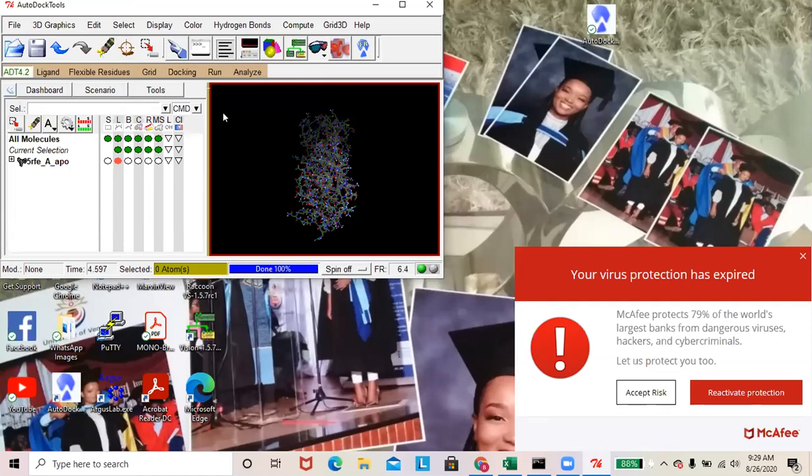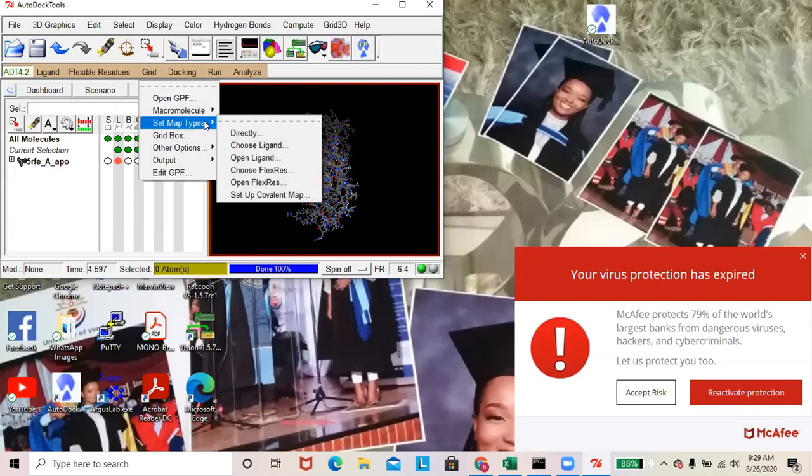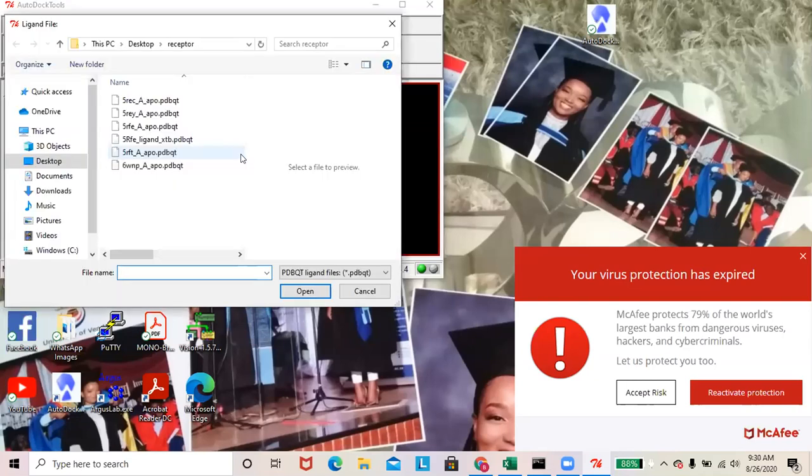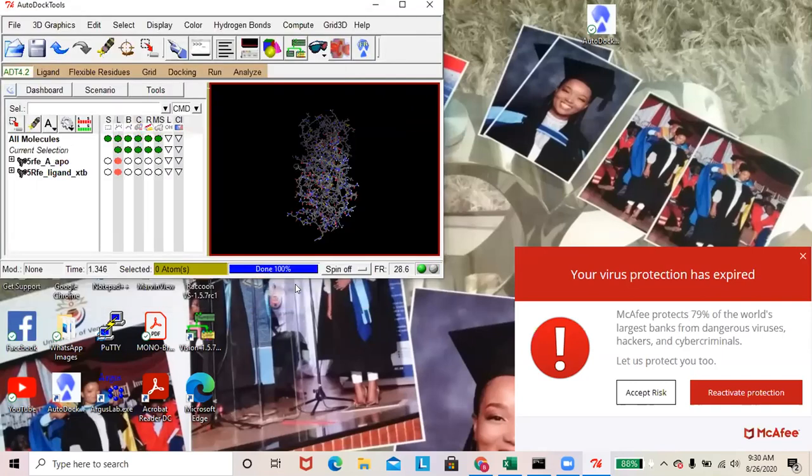There we go. Right, now go to grid, set map types. And can we open ligand now? It's the XTB ligand, 5-RFE ligand. There we go. Perfect. There's your ligand. So what we've done is we opened it at this point to sort it out. Okay, and so now everything is fine. Now grid, grid box.